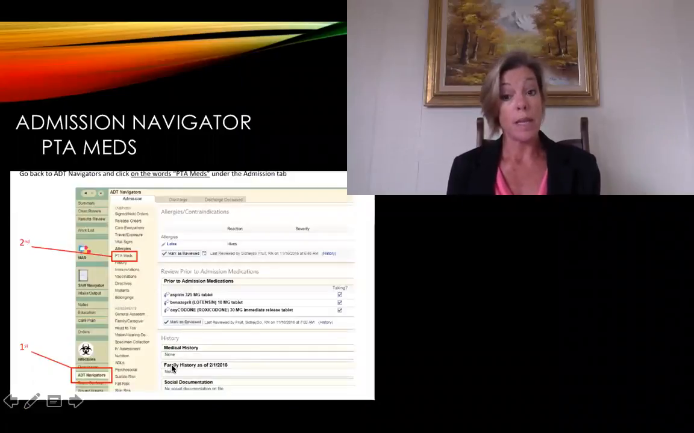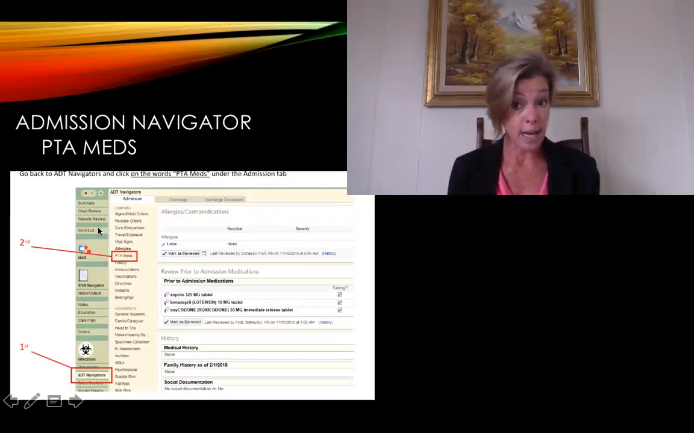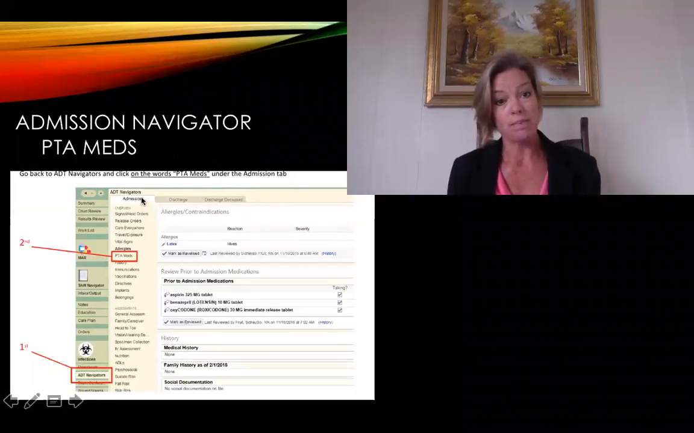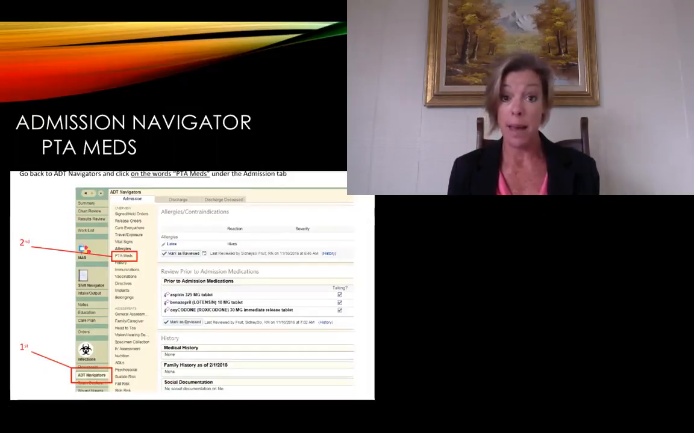So in order to document these, you will double click and open up your patient's chart, and you'll go over into the activity section on the left-hand side, and you will click on the ADT Navigators, which is your Admission, Discharge, and Transfer Navigator. I know you already know that. And you will open up your Admission Navigator, scroll down here, and open up the PTA meds. You're going to left-click on this PTA meds.